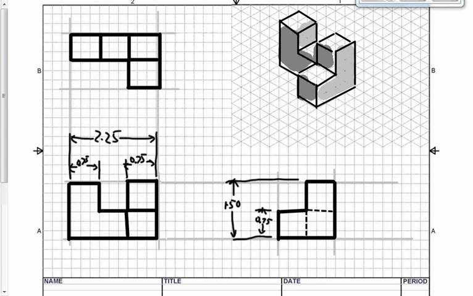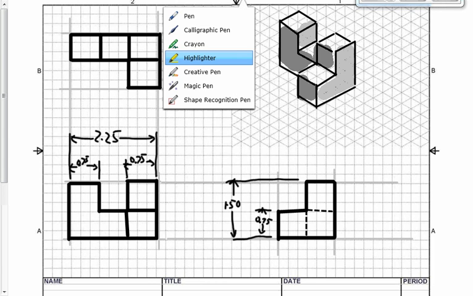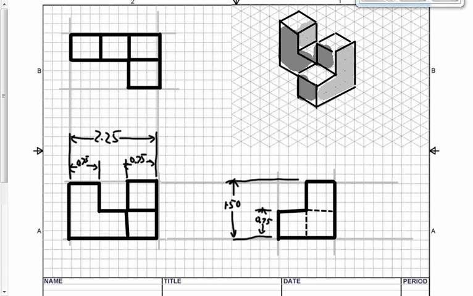The next thing I need to do is my depth. Now, where would be the best place to do depth? Top view. Okay, so we're going to do it this way. I'm going to do the overall depth up here. So that's 1.50. I'm including the 0 just so I stay consistent with my hundredths place.